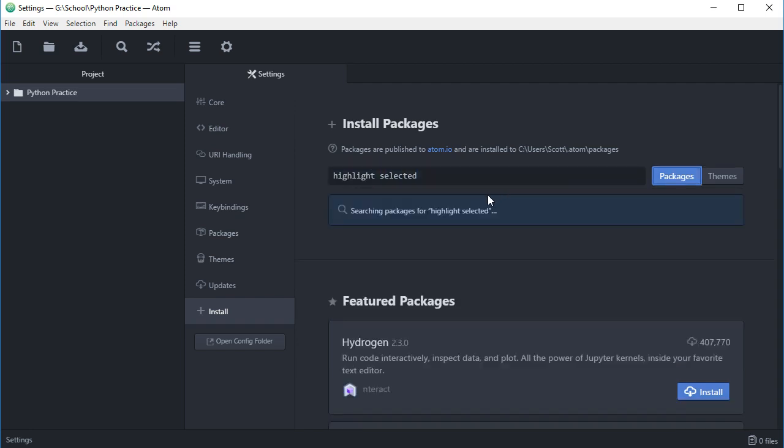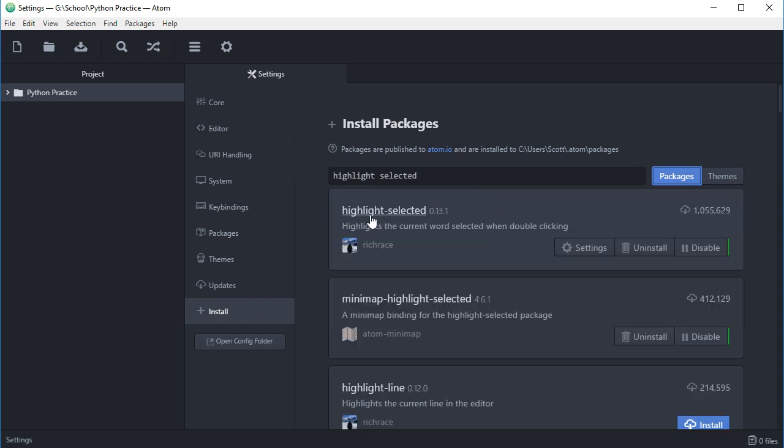And I'm going to click packages again. And you should see the very top option here is highlight-selected. Again, I don't have the option to install it because I've already installed it, so you can go ahead and install that one. Once your packages are all installed, you are ready to start creating some P5 JavaScript files.